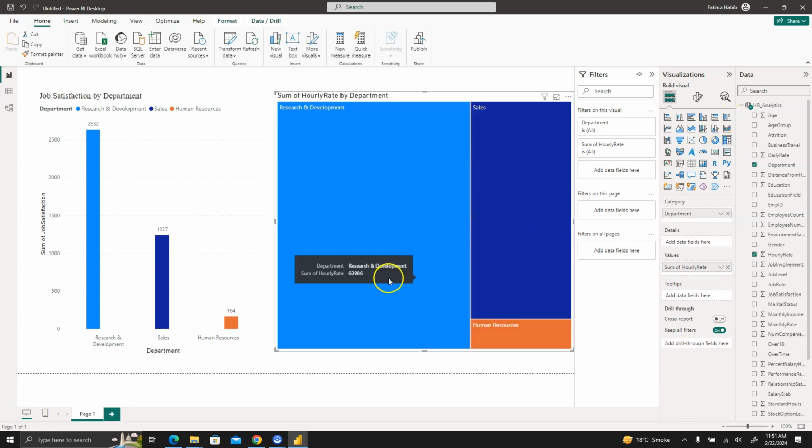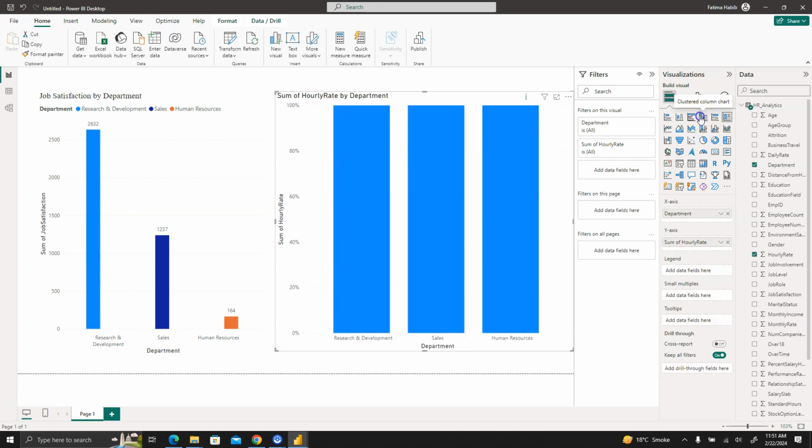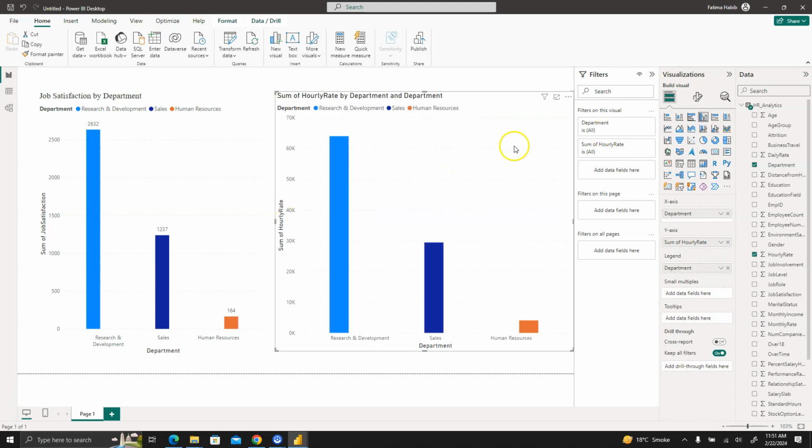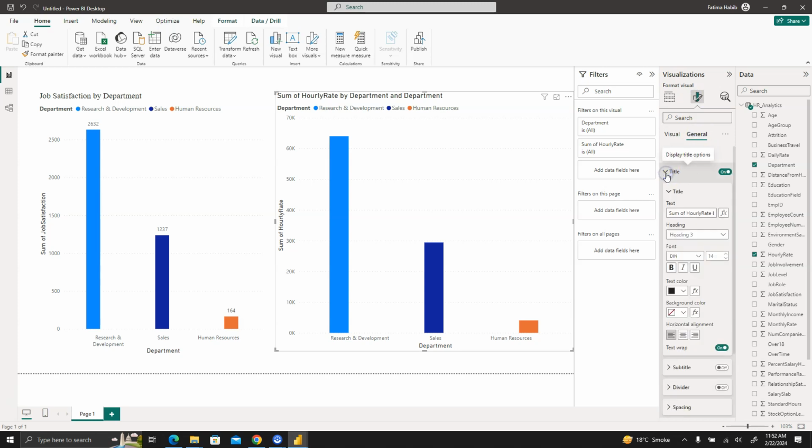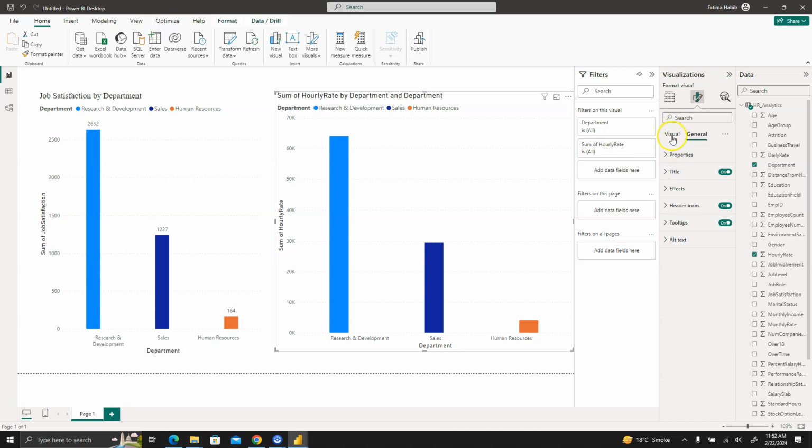a tree chart, and you can see that the hourly rate of the research and development department is the maximum here. So going back to that clustered chart. Alright, so we can change the data fields as well. Sum of hourly rate and sum of this hourly rate by department. So let's see how we can do that. We can format, we can take the general here, and we're done with the title.